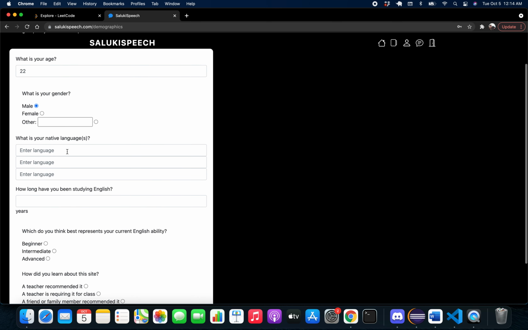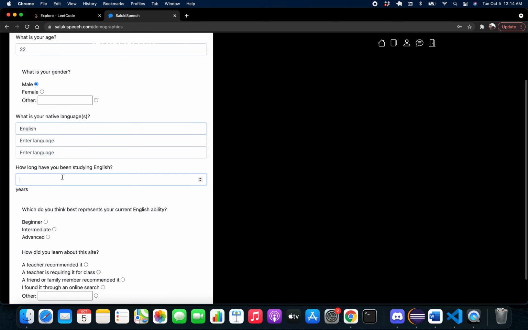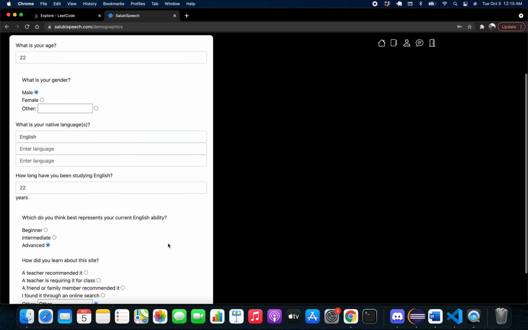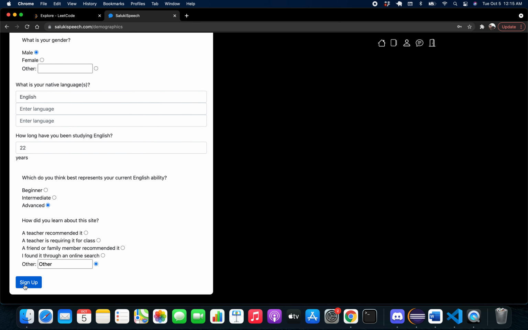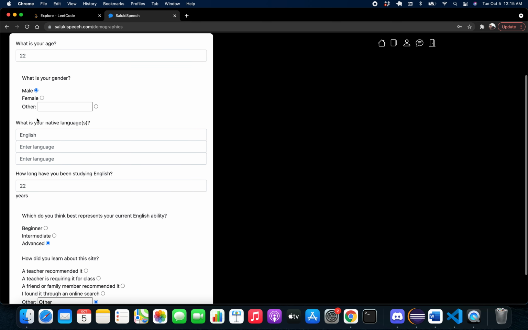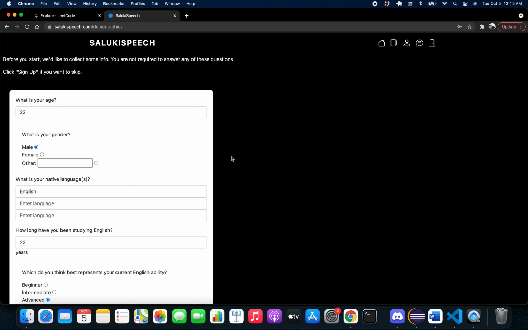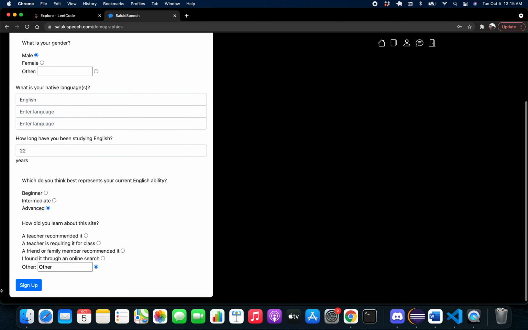Go ahead and say male. For natural language, we could just say English. And how long have we been studying English? 22 years. We can go ahead and say advanced and other. And we can hit sign up. Once we hit sign up, all of this information is stored in a SQL Alchemy database where it's under your name. So we can go ahead and click sign up.